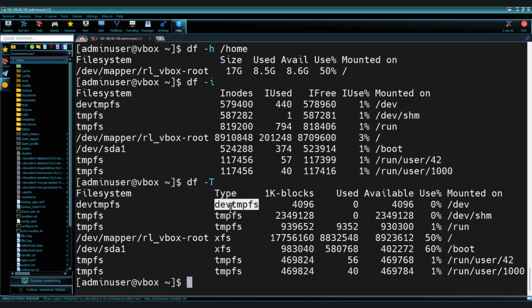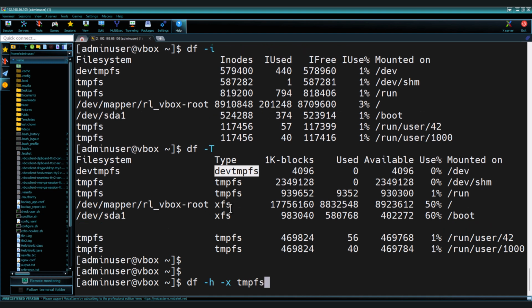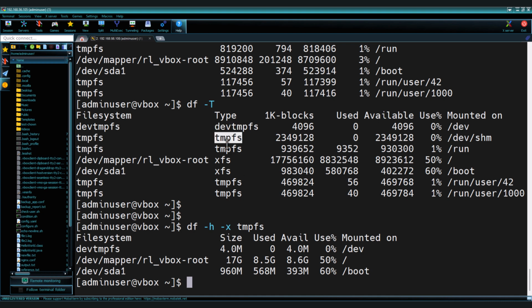If you only want to see ext4 file systems, you can exclude temporary file systems like tmpfs. df -h, I want to exclude tmpfs. So it will exclude all the tmpfs file systems and it will present only /dev, root and boot in my output. This is particularly helpful when working with virtualized environments or Dockerized containerization.